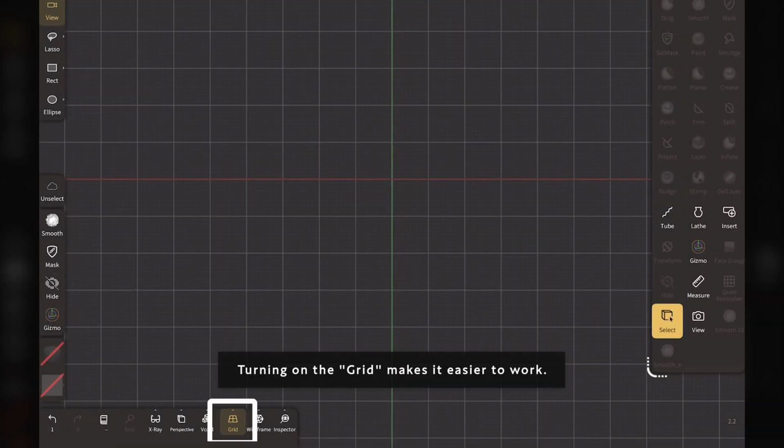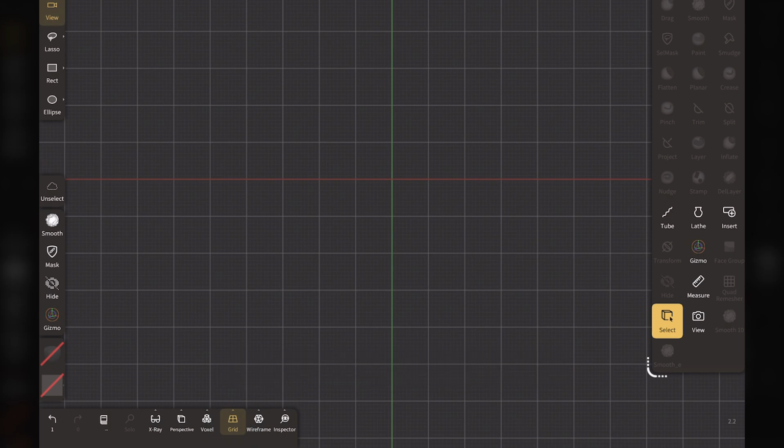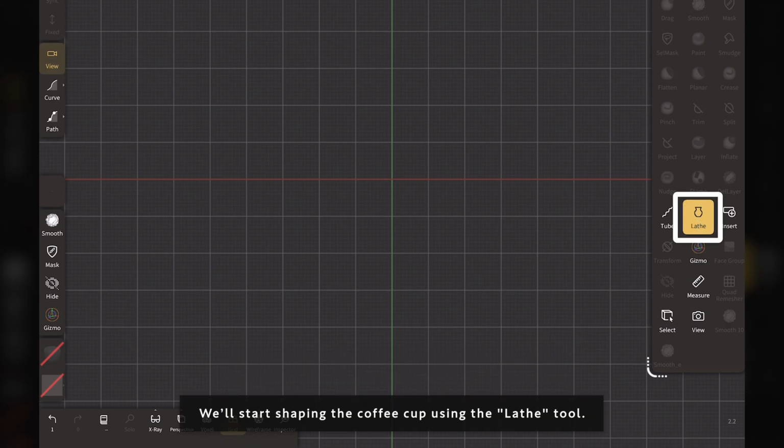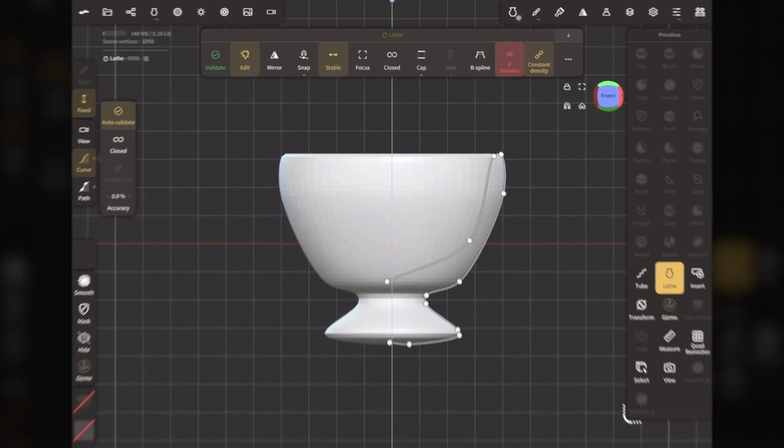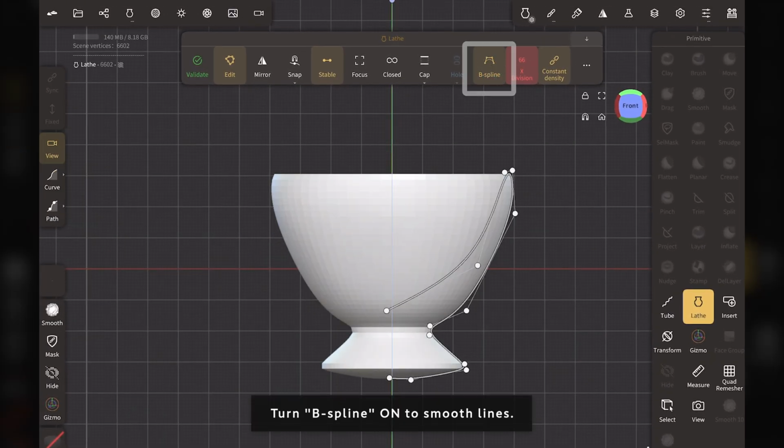Turning on the grid makes it easier to work. We'll start shaping the coffee cup using the lathe tool. Turn B-spline on to get smooth lines.